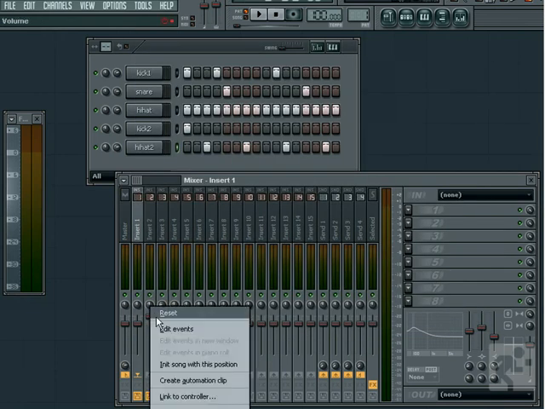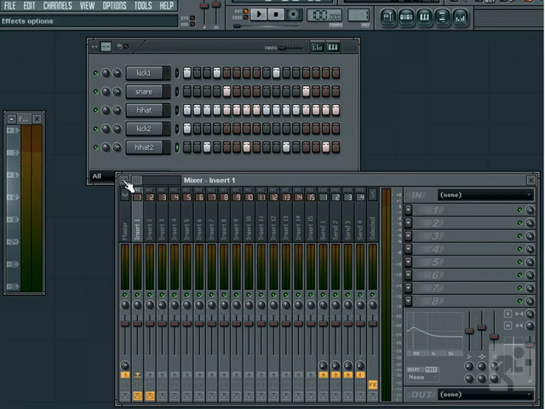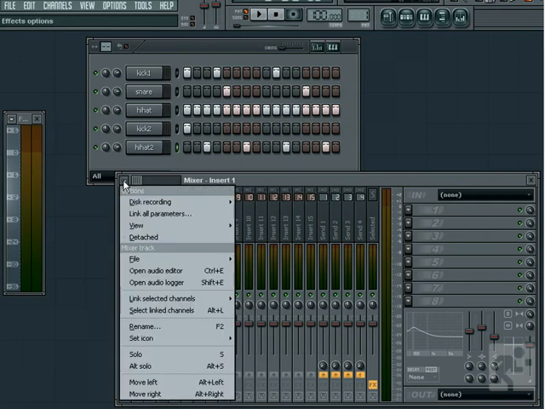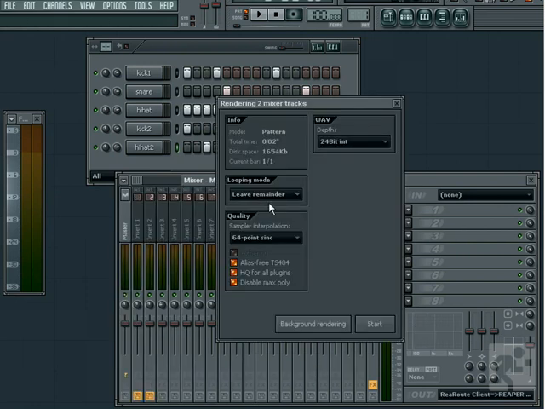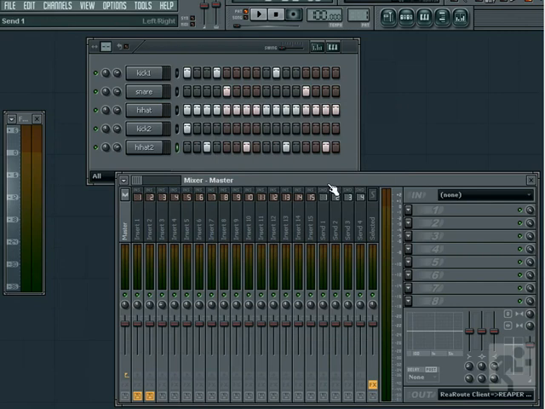Then, you can left-click the arrow icon at the top left-hand corner of the mixer and select Disc Recording. Then, select Render to Wave. You'll have another dialog appear giving you export options, such as interpolation method and bitrate. Once you press Render, the process will begin, and when it finishes, you should have your rendered files inserted in the playlist as audio clips.